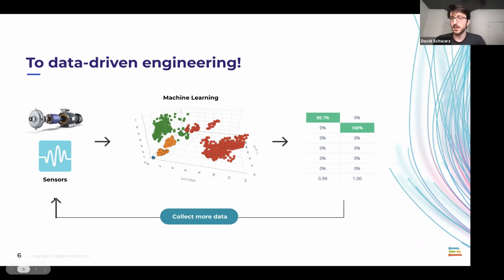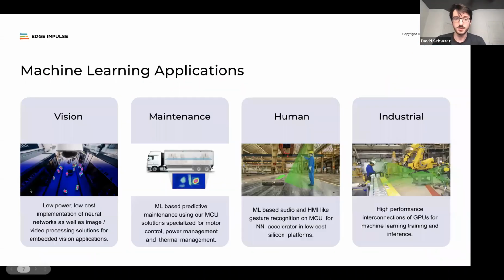So nothing's a black box, nothing's locked down, everything can kind of improve and develop over time as you learn more about your system and about the data that you have. So this iterative style of data-driven development has shown to be very useful in a lot of different applications, from embedded vision, computer vision, predictive maintenance in both industrial and kind of home applications, human interfaces, things like voice recognition, detecting keywords, and then industrial use cases, detecting defects in a product, detecting safety hazards, things like that.